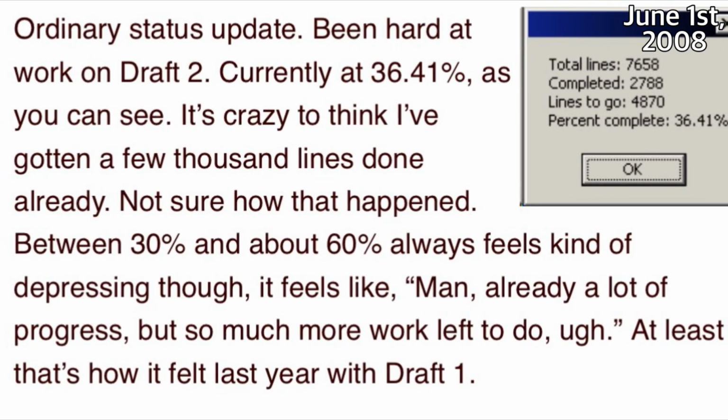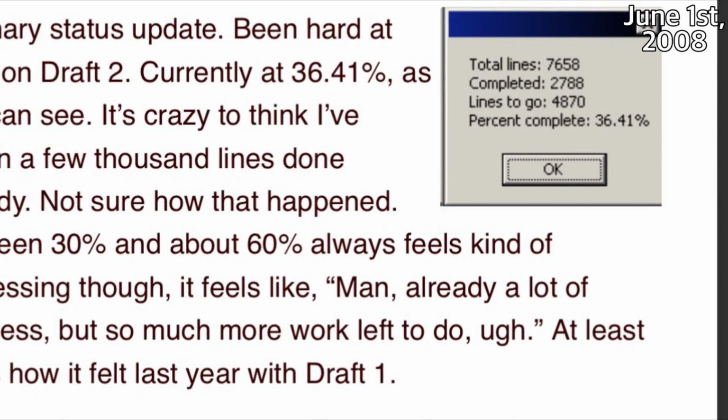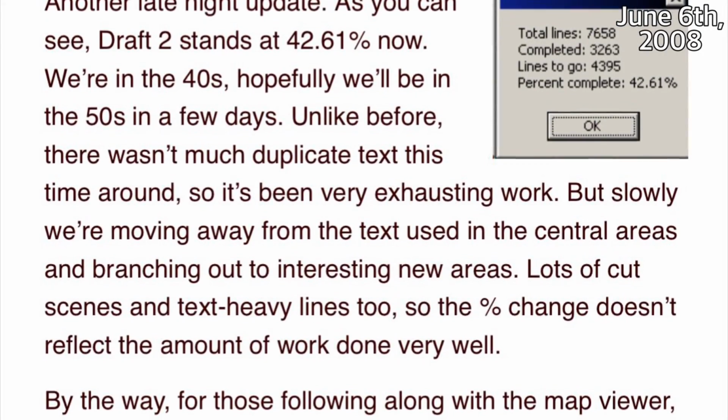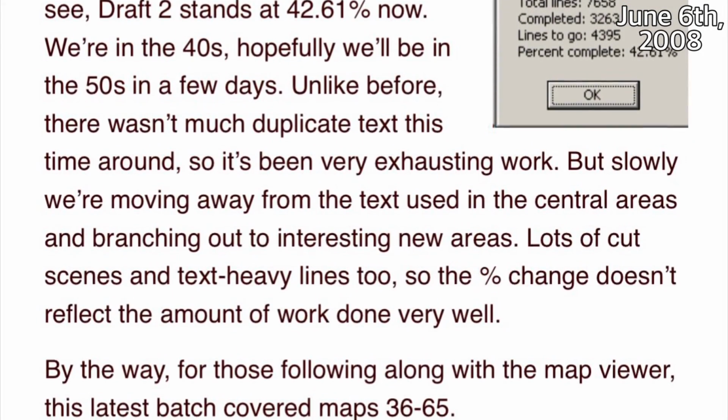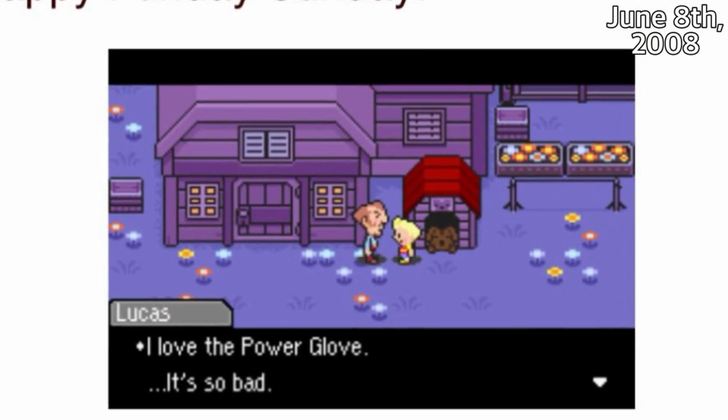In June, the writing of the second draft was fully underway. On the 1st of the month, it was 36.41% done. 5 days later, on the 6th, it was 42.61%, and by the 8th it was at 52.29%. Lucas also made a reference to the wizard.